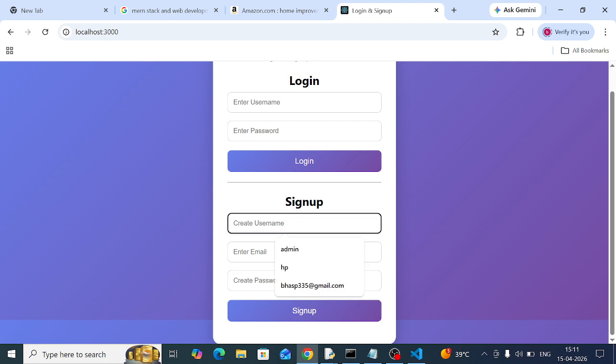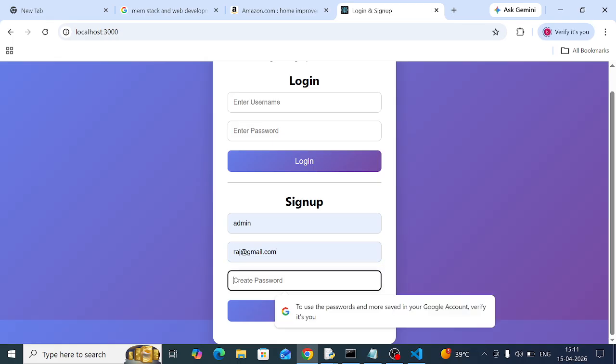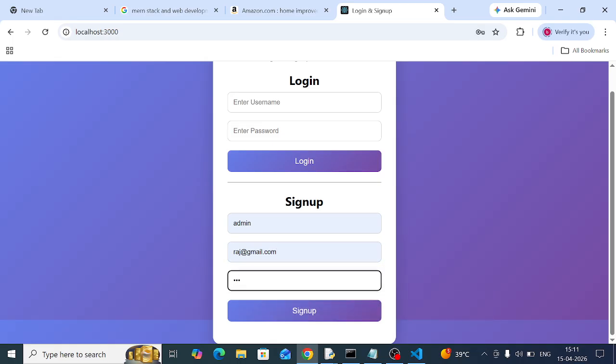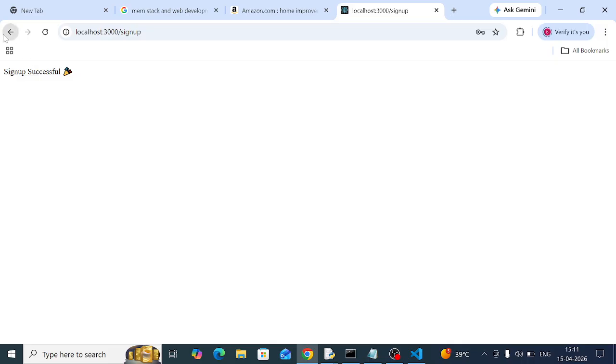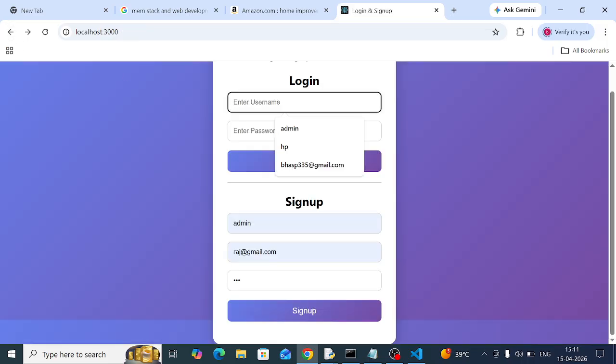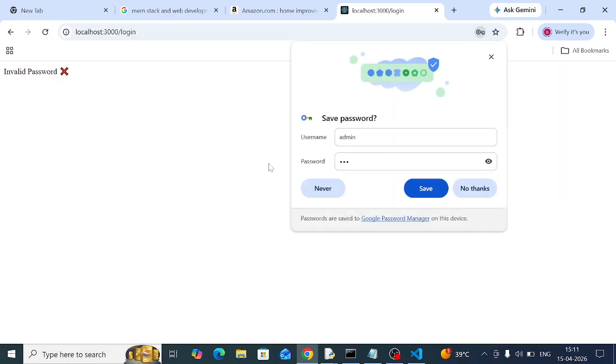See, first I am doing sign up. I gave 1 2 3 here. Sign up. See, sign up successful. Once here, admin only, instead of 1 2 3 I am going to type 3 2 3 4. Then what happens? See, invalid password.